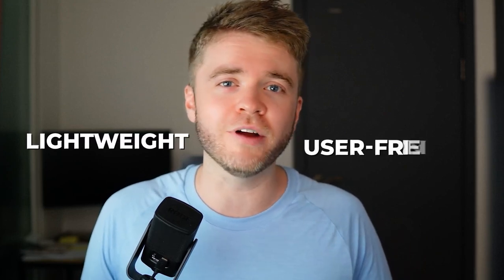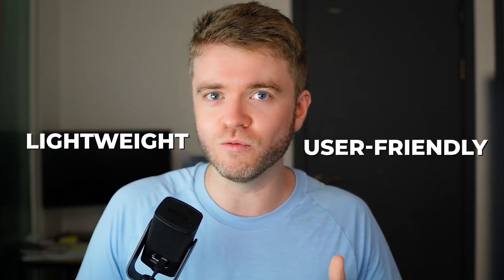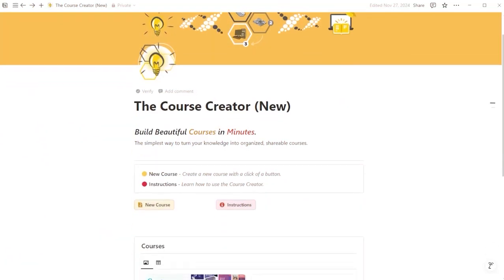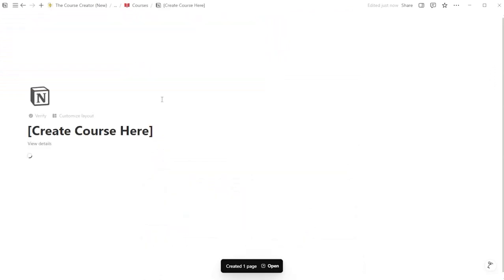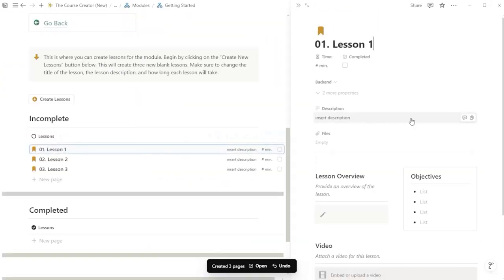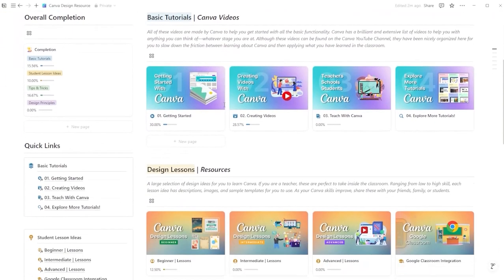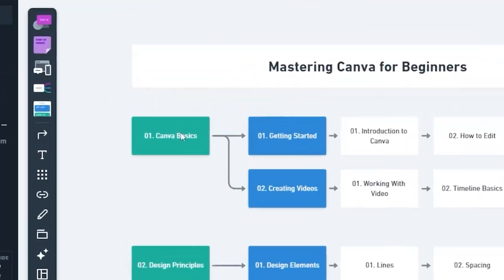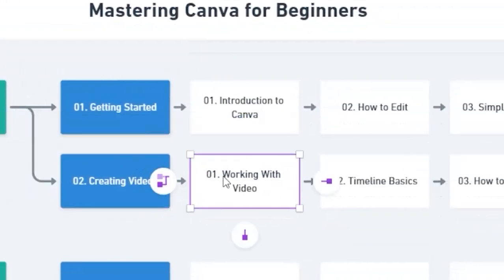This can be a lot if you're just starting out. Like many others interested in creating a course, you need something lightweight and user-friendly that you can get started using right away without spending a fortune. And I've built exactly that system inside Notion. The Course Creator is a modular course builder in Notion that lets you build a structured framework for your course in minutes, literally.